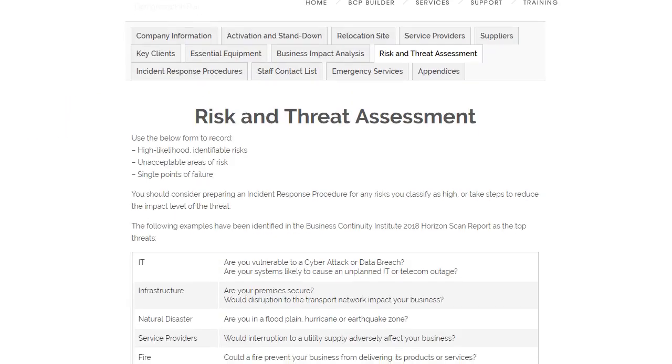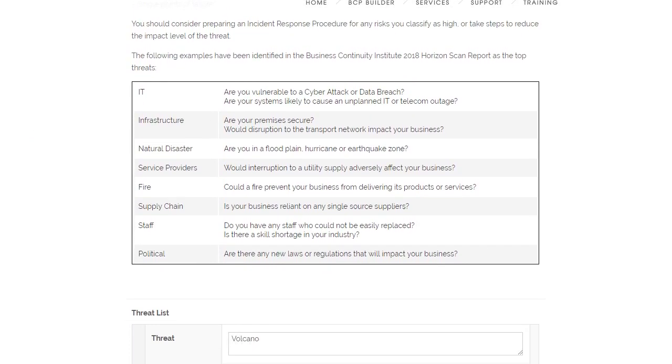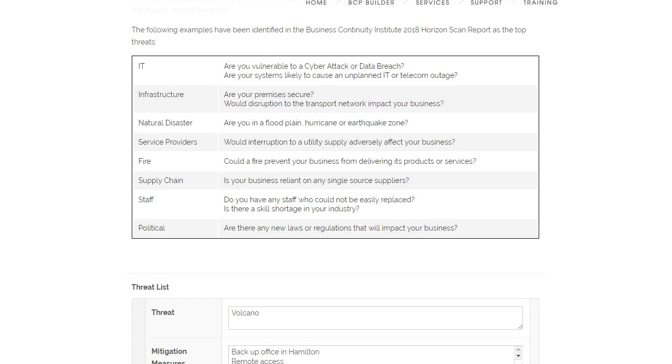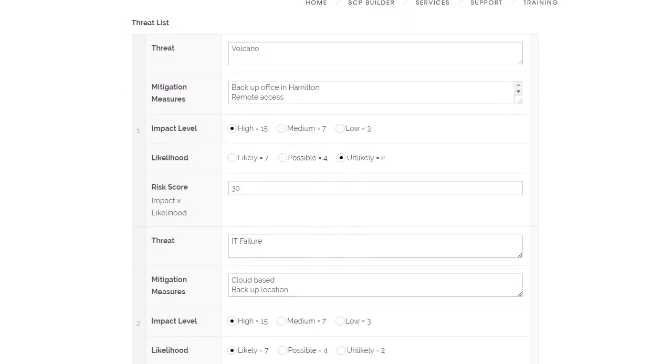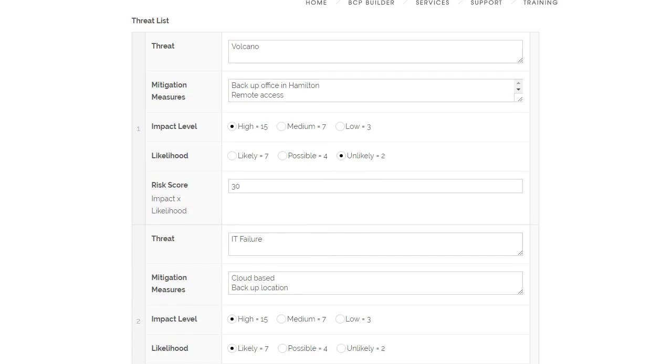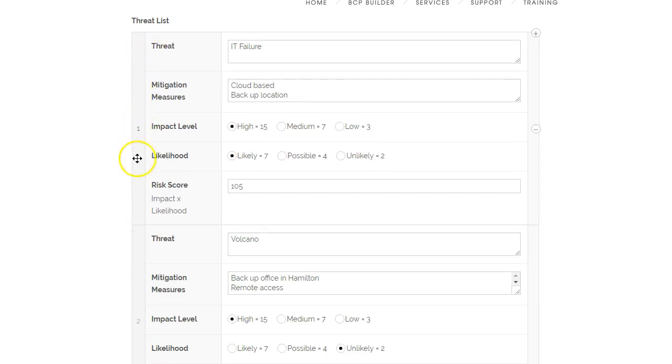The Risk and Threat Assessment includes examples that have been identified in the Business Continuity Institute 2018 Horizon Scan report as the top threats to give you some inspiration. You should record any mitigation measures you have taken, then rank each threat by impact level and likelihood and calculate your risk score based on the values listed here. Once this is calculated, you can put these in order of importance. Only the risk score will be visible on the print version, so you can use an existing risk score if your organization has its own system.